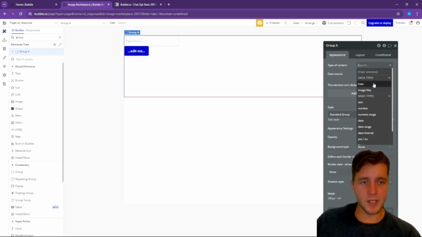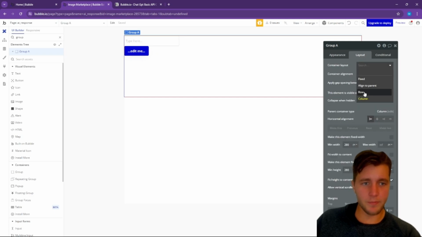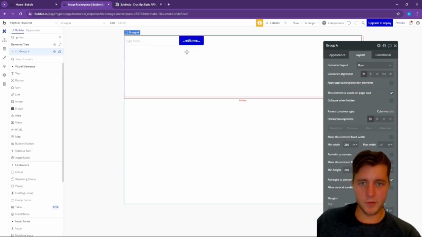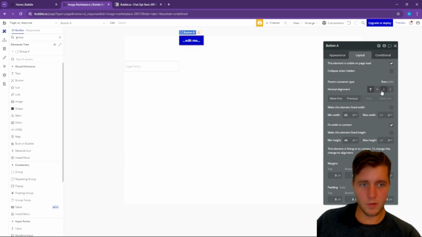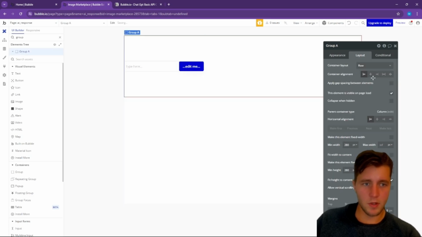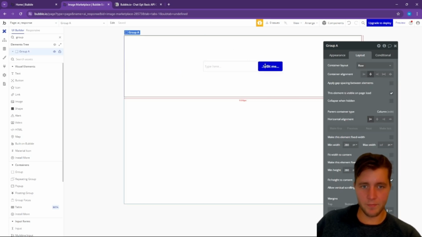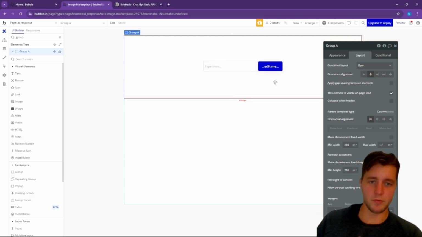Okay, so this needs to change to a row. So now we have them two next to each other. And now these elements we're going to put into the middle and then center them as well. So this is going to be where our input or our question will go.